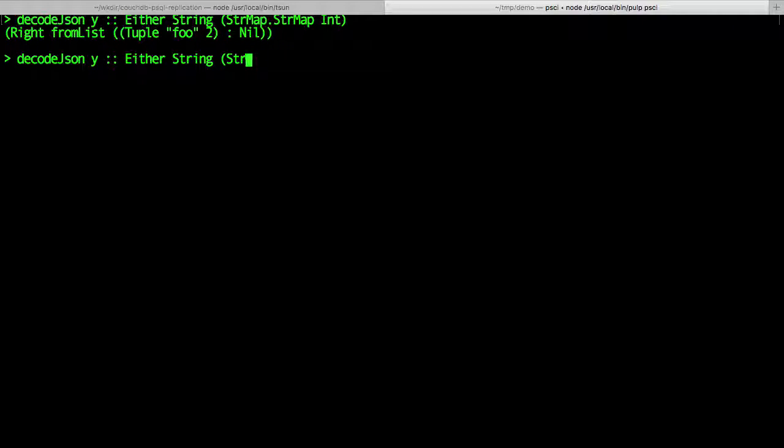But what if I just want to say, keep it as JSON, but for some wacky reason want to just verify it? Now, I just do string JSON. Now I'm hanging out in JSON. I got back the JSON result. I executed the exact same code. In both cases, it was decode JSON y, decode JSON y. The difference was the type signature that I gave it, or rather the type that it expected to resolve.